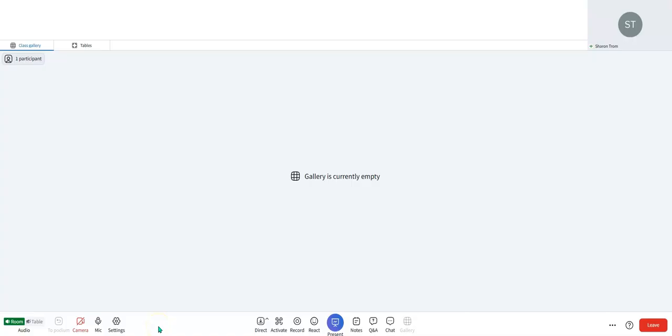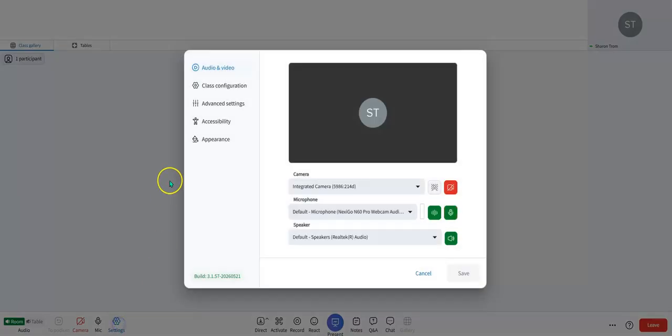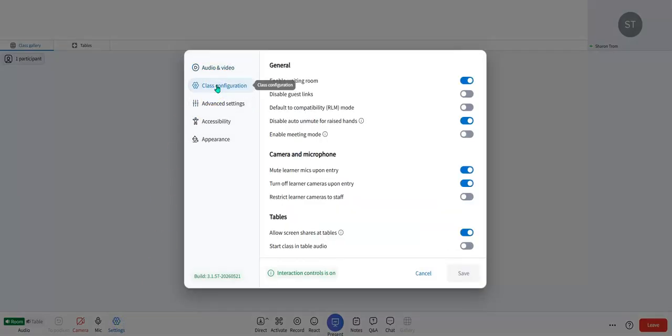Lastly is a recommendation we have. Go to the Settings gear menu in the lower left corner and click on Class Configuration. And we recommend that you toggle on the Disable Auto Unmute for raised hands. Typically, if a student raises their hand, it takes them to the podium and automatically unmutes them, which can be disruptive. So we recommend that you go in here and you toggle to disable that, and then you want to click Save before you exit this menu.